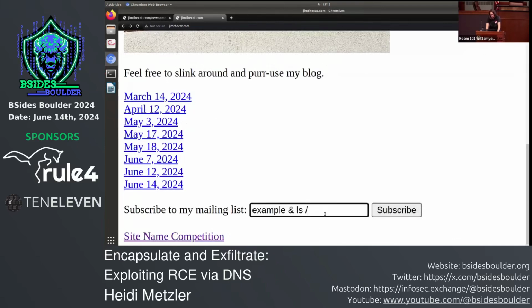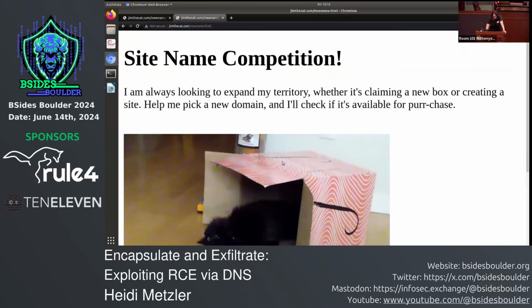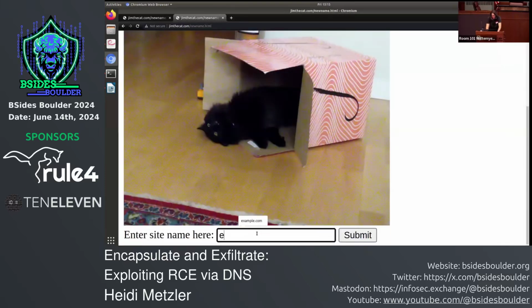You can also escape out of it just with a semicolon. Run the what? A semicolon after example, and then just straight up ls. That's true. Get rid of the ampersand. Remove the ampersand. Name competition, right? Sorry? You want the site name competition for it? Is that right? Am I on the wrong form? That's embarrassing. Oh gosh, okay. So, example, and then ampersand ls. It's either the semicolon or the ampersand. My bad.